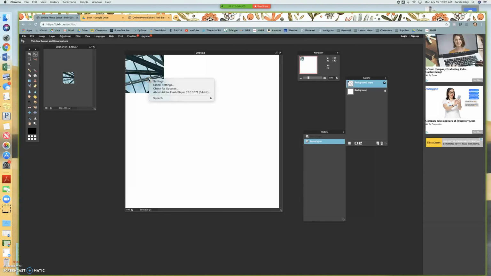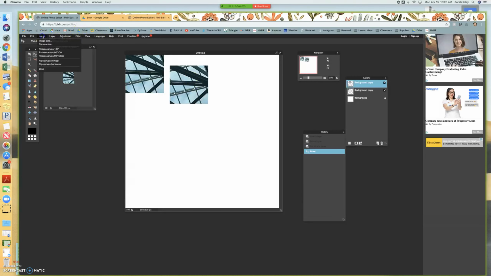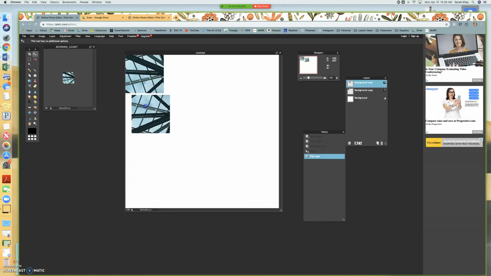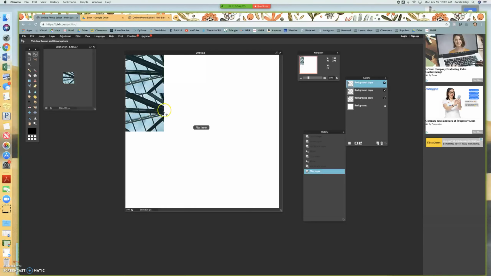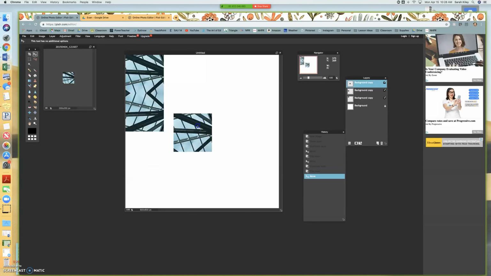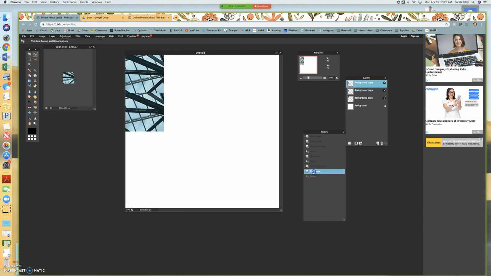I'm going to duplicate this layer 4 times. So I'm going to go to my layer palette. I'm going to flip it horizontal. I'm going to duplicate it. I'm going to flip it vertical. Oops, I did it the wrong way. So I'm going to undo.